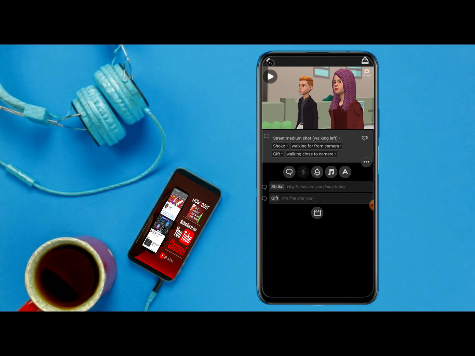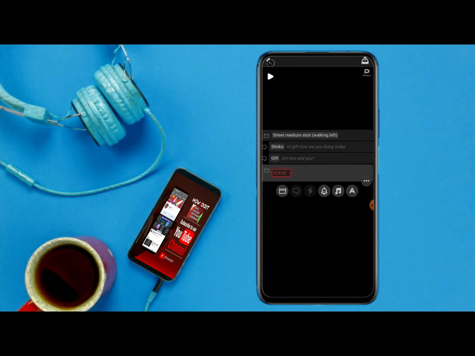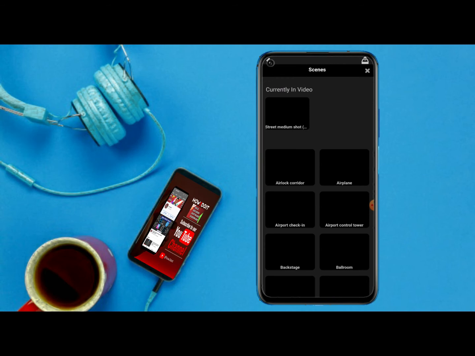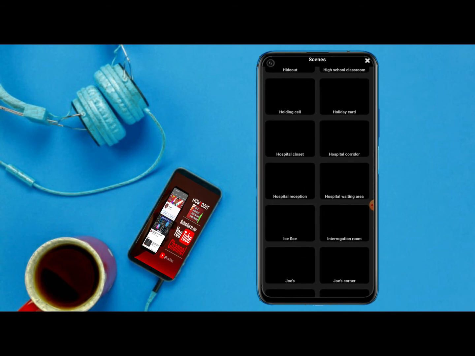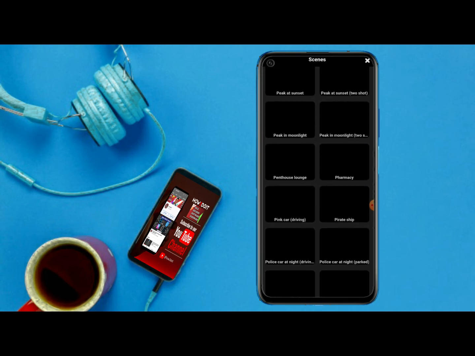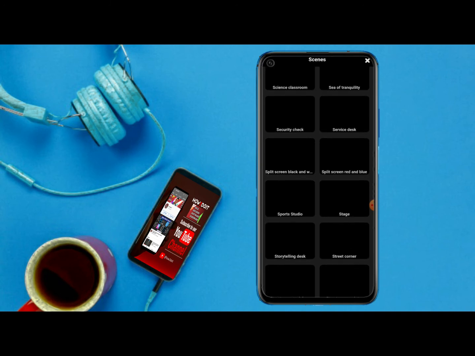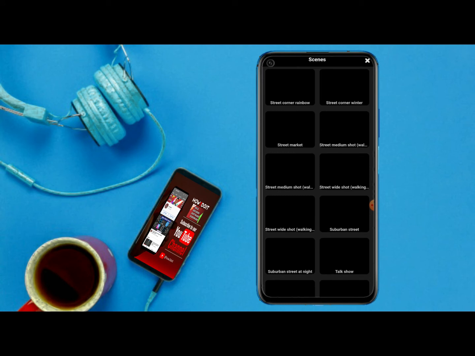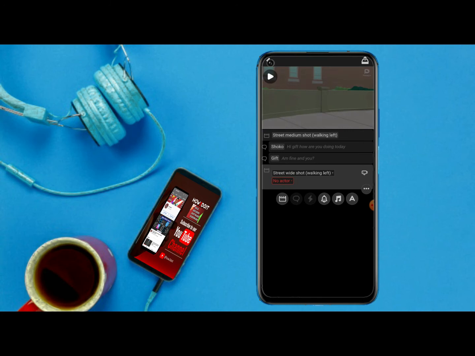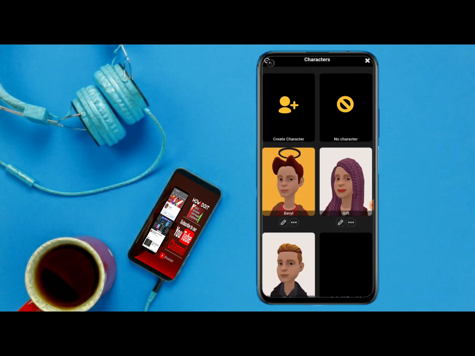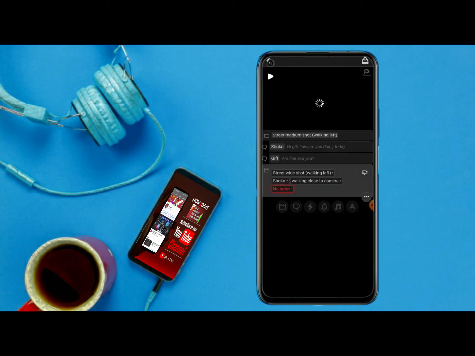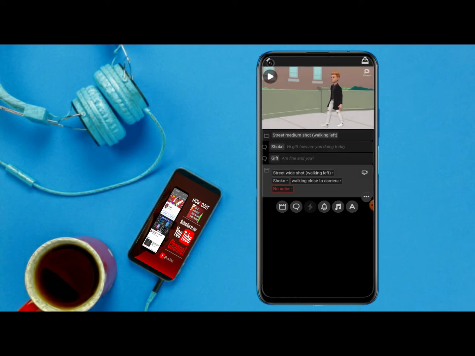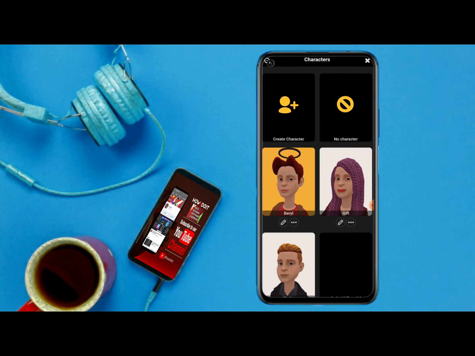Let's now add a new scene where I'll be using the street wide shots. So look for streets. As you can see, you have lots of scenes here. So if you want to make it a long story, just make sure you have your scripts ready, then you can play with different scenes, because our options are unlimited. Then you want to choose Gift again.